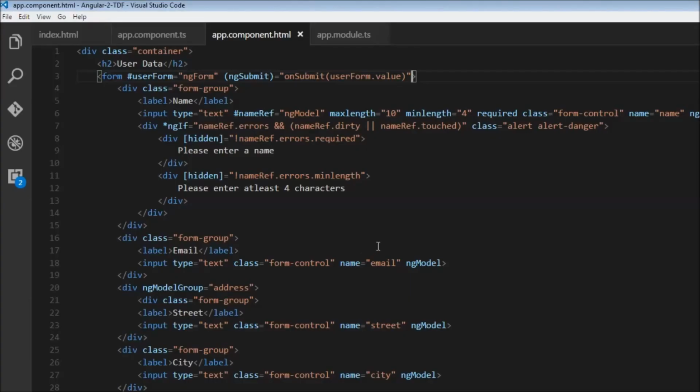Now we don't want our browser or the HTML to validate the form for us. We want to be in charge of the validation. So over here in the form tag, add the attribute novalidate. So this is going to prevent the HTML5 validation.